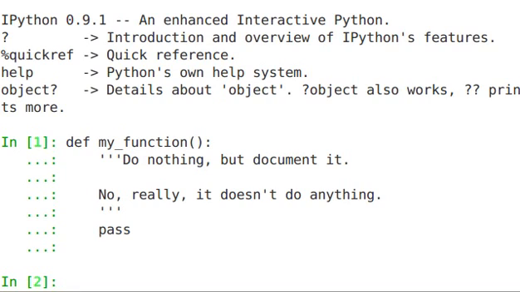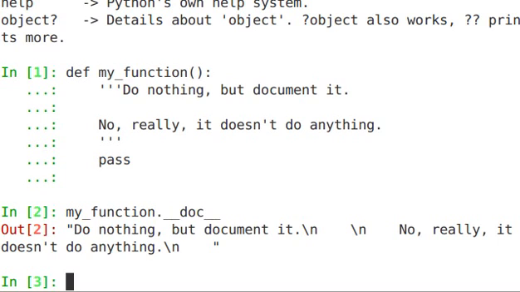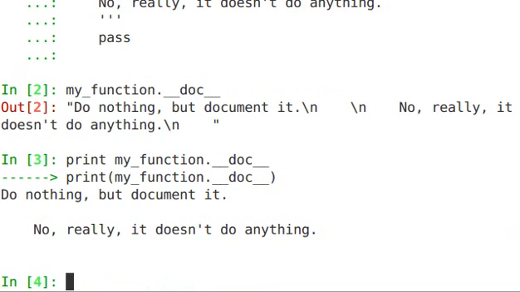And what Python automatically did, just because we had that string literal, is it created a new attribute of that function called underscore underscore doc underscore underscore. So if we look at myFunction dot underscore underscore doc underscore underscore. In Python, the underscore underscore attributes are normally meant to be hidden, but we're going to directly access it for this case. And you see there's this string that comes right along with my function. And actually we could print that to make it a little bit prettier. Do nothing but document it.